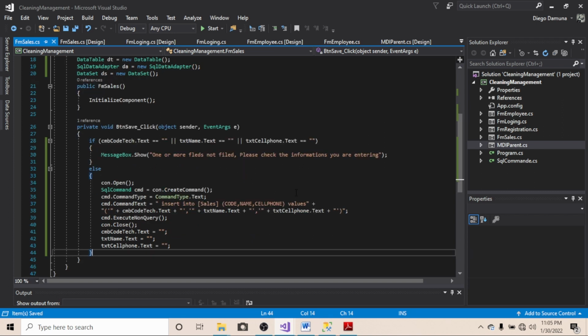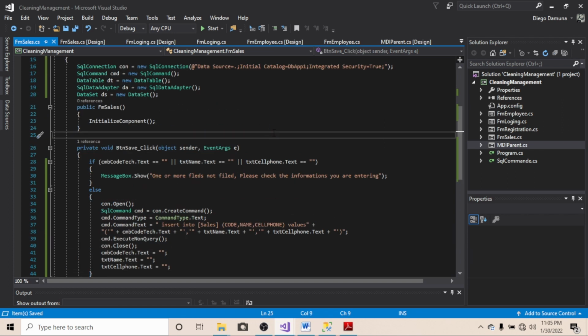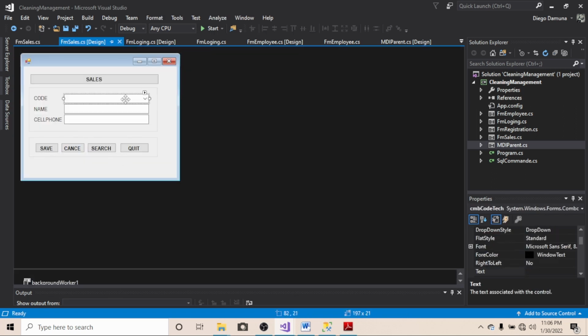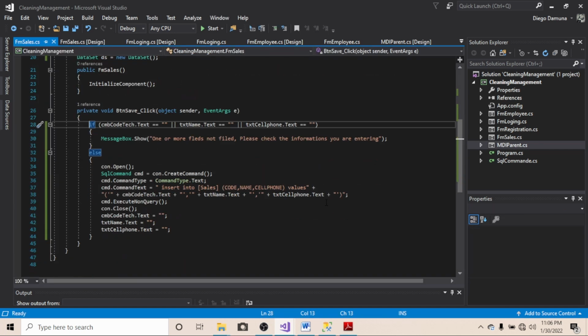Let me save it. All right, so if you can see on this form, I got three different components. I got a combo box, and text boxes that will be handling the name and cell phone number. All right, so let me get back here. We can see I also have three properties that I'll be using. This is how I name the text property for the combo box. I name it CMB code, which stands for combo box for code for technician. You can see CMB code tech.